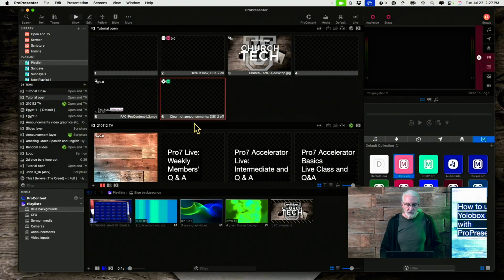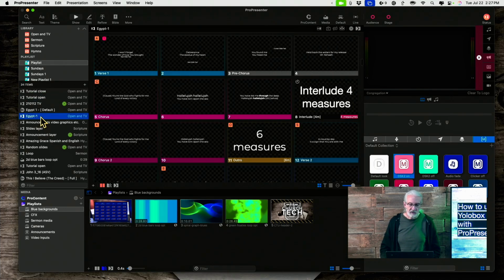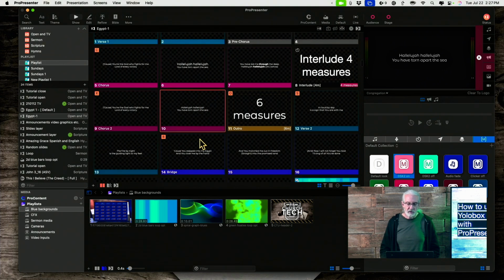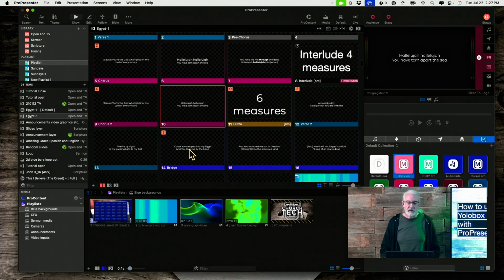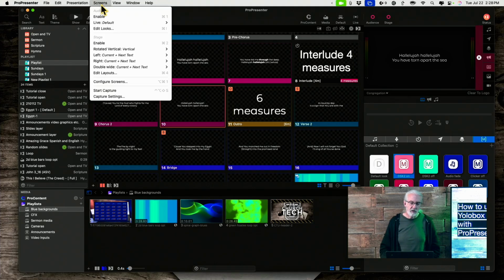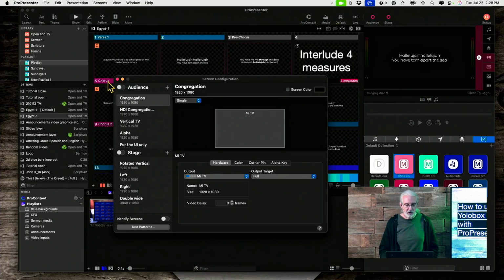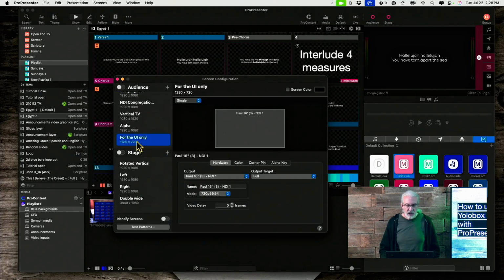So first off, here we are in ProPresenter. Let me select a slide here just so that we have something. The first thing that we're going to need to do is have a screen to send to the YoloBox. So let's go into screens here and configure screens. I've already done this, but I wanted to show you what I've done is I've got this output.